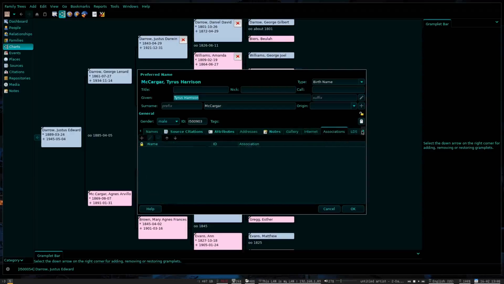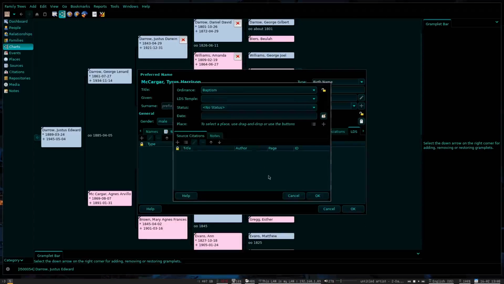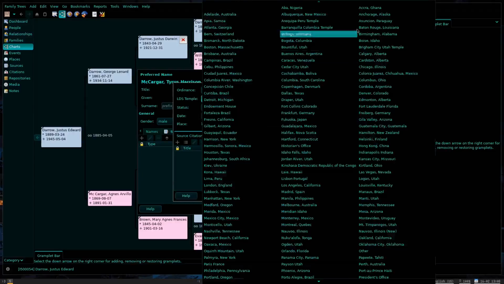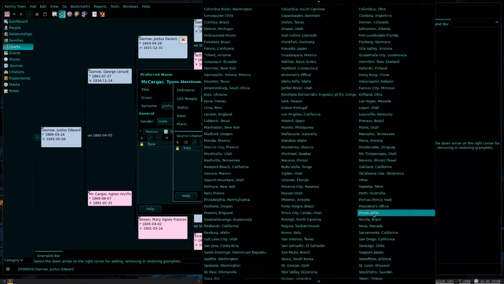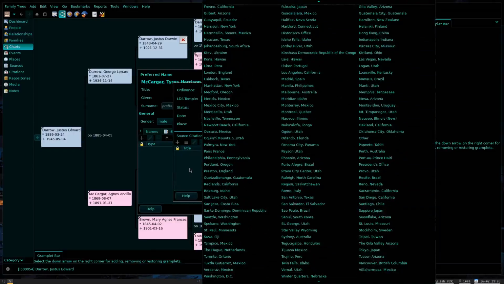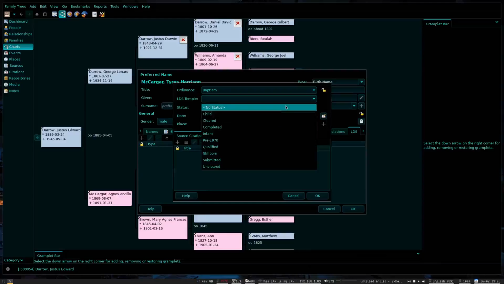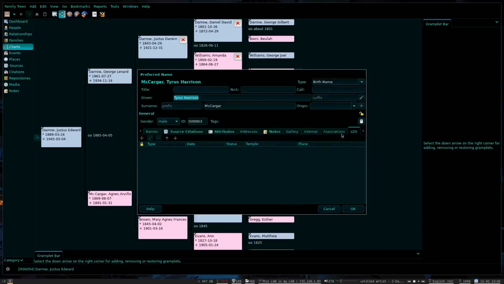So you've got all kinds of stuff. And of course, because it's genealogy software, it's got support for the LDS entries. So if I wanted to add an entry for this one, you can see that it's got the various ordinances in there. And then it's also got the temple listing where that ordinance happened. And then it's got other things with it too.